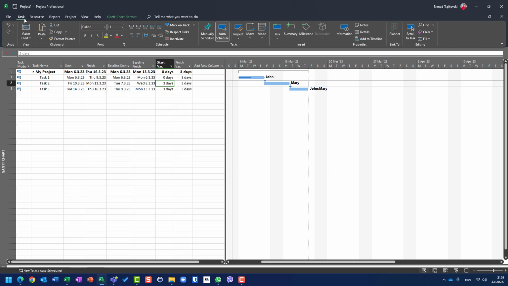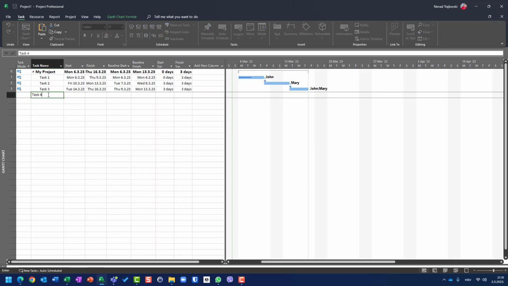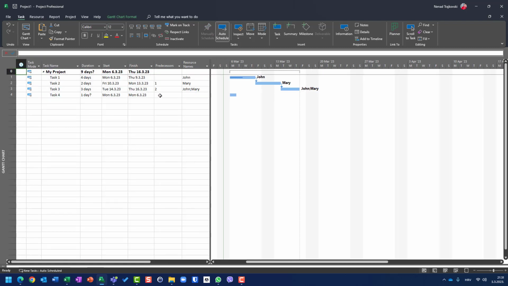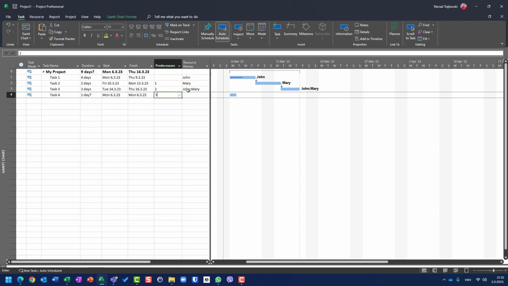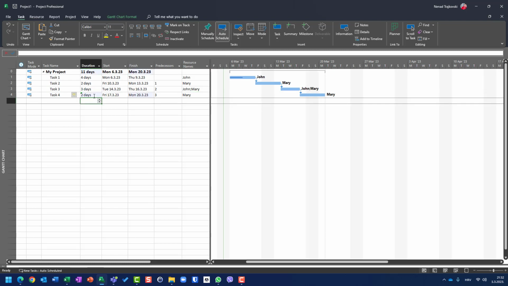And now I was asked if I can put task 4 here, in my Gantt chart and in my entry table, and put task 3 as predecessor. So here Mary is going to work, for example, but my blog reader wants a situation in which task 4 will be shown in the baseline as a delayed task. So what am I talking about?